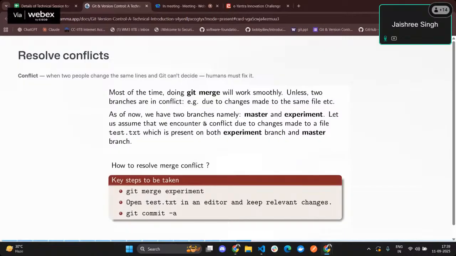Now let's take an example. Let's say we encounter a conflict due to changes made in the file test.txt, which is present on both the experiment branch and the master branch. How are we going to resolve that? First we merge with git merge experiment, merging the experiment branch into our master branch.